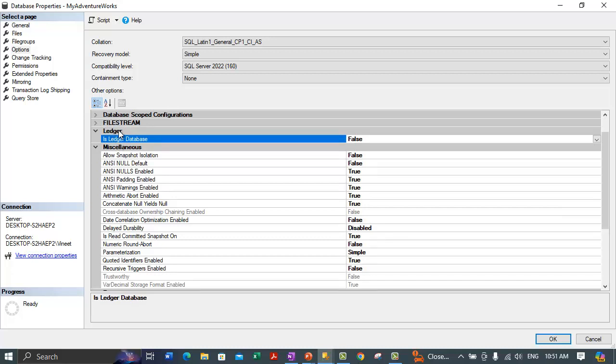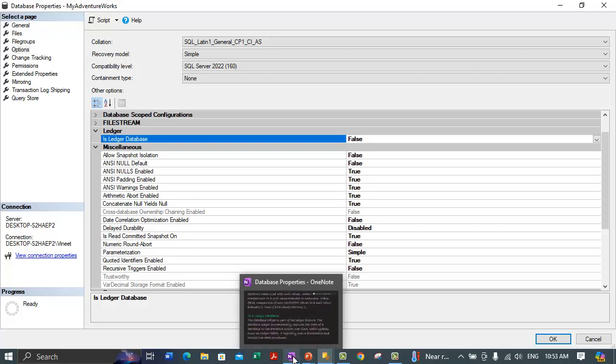Basically there is one more setting, which is ledger database. So guys, let me talk briefly about this ledger database feature. Basically this setting is used to specify whether the particular database is a ledger database. Right now it is set to false, so it's not a ledger database. Basically this comes under the security features of SQL Server. So let me give you a definition of what a ledger database is.